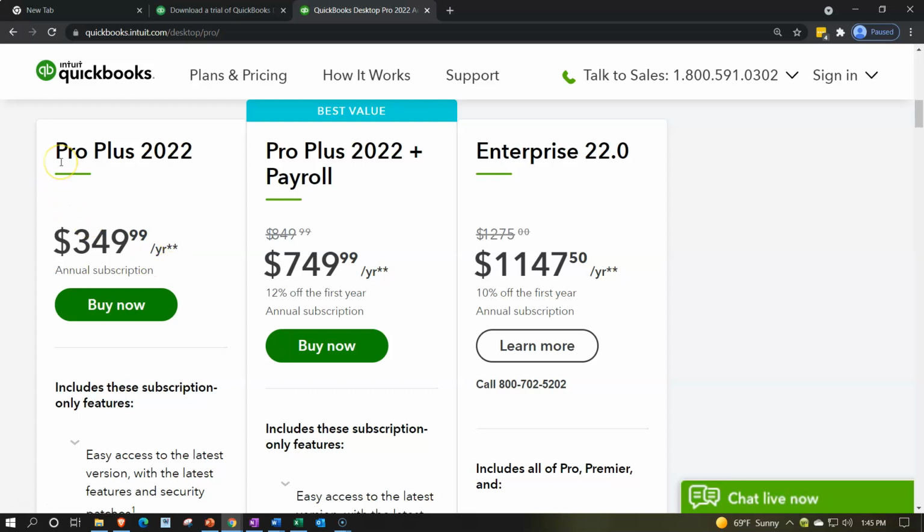So currently on their website at this point, they flipped up to 2022. That's what's available. So for the desktop, we've got the QuickBooks Pro Plus, the QuickBooks Plus. That's what we're going to be focusing in on here. If you have payroll, then you'd want the Pro Plus with payroll.